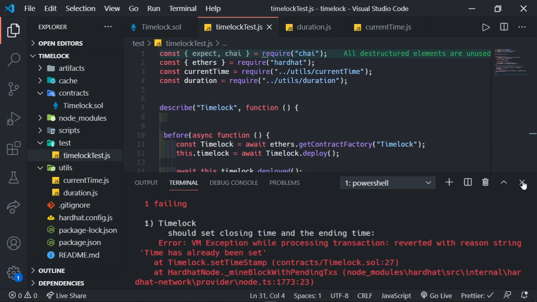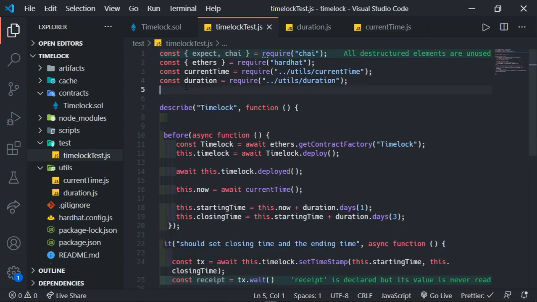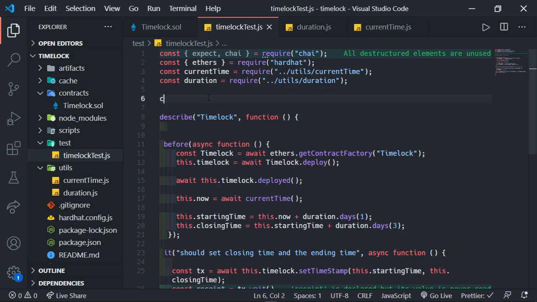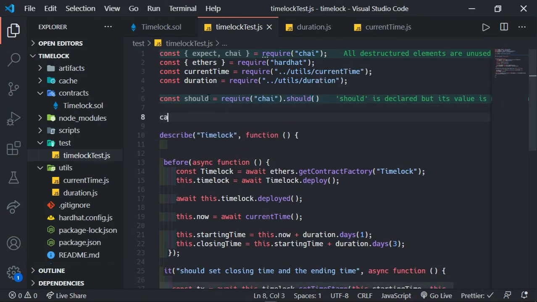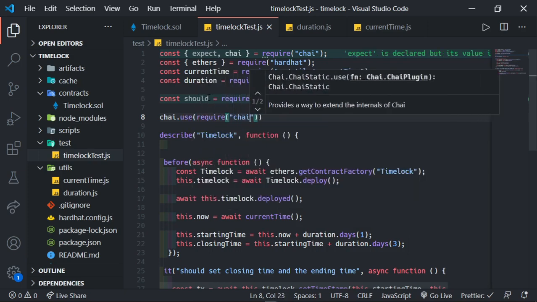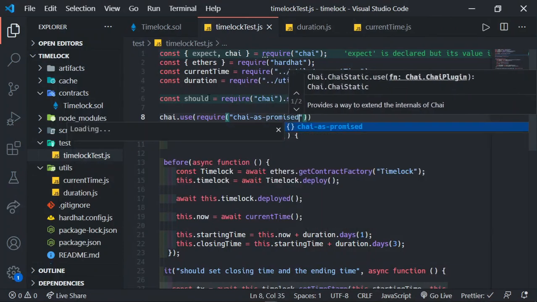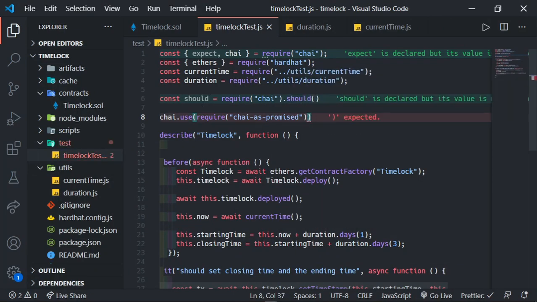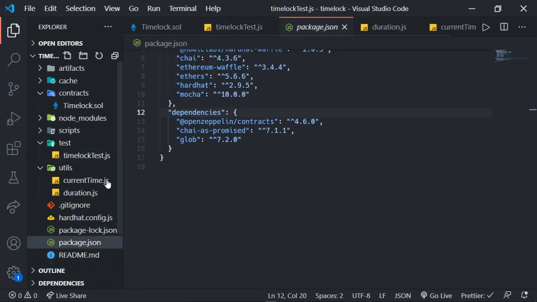So let me close the terminal. We need to write this up: const should is equals to require chai dot should. Then you have to use chai dot use chai-as-promised. We have to make sure that chai-as-promised is already installed in our project. To check it, we can go to package.json. So you have seen it here, chai-as-promised has been installed.